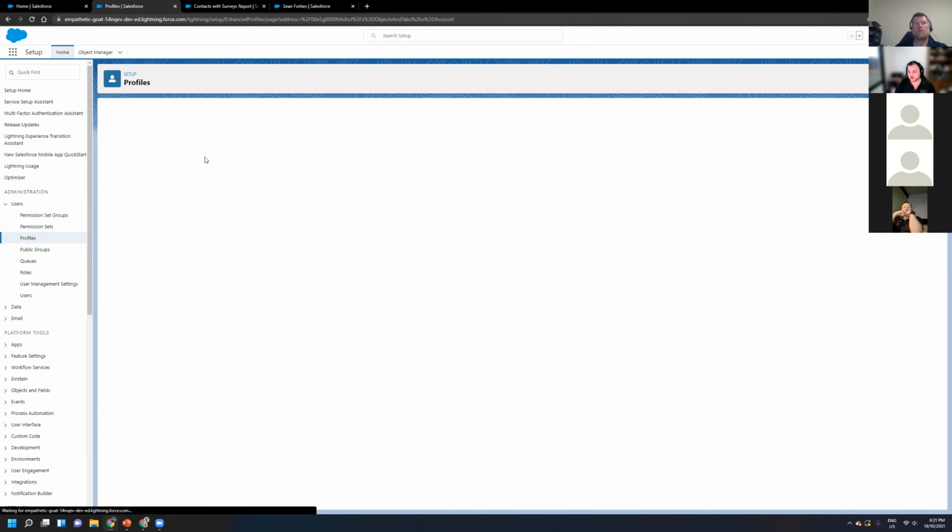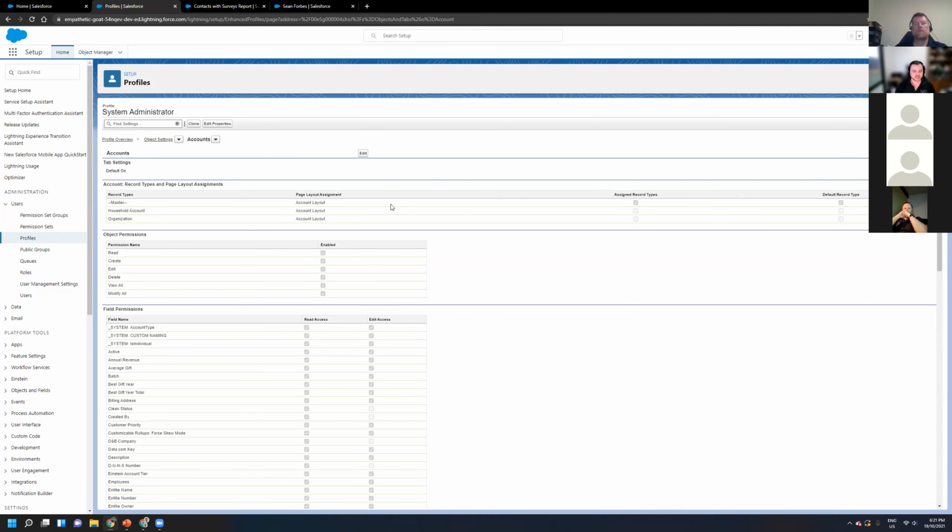Here is also fairly important. You can also control what record types a user has access to and see, and also what their default record type is. So when they create an opportunity, for example, you can say that by default the opportunity they create is this one. And that goes into record types, which is also something we covered in my last session.